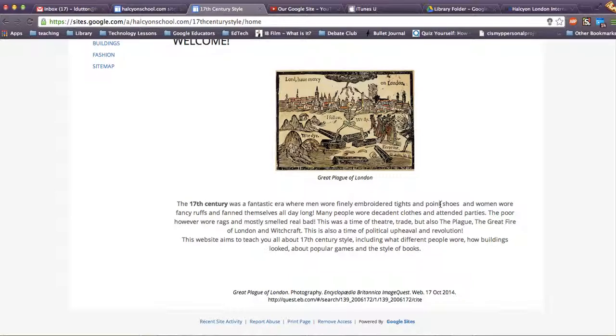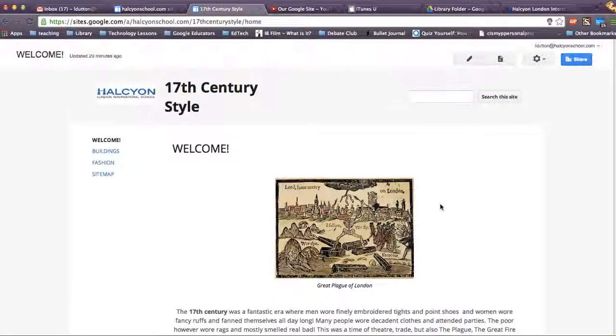This website aims to teach you all about 17th century style, including what different people wore, how buildings looked, about popular games, and the style of books. So those are my four areas. So you should have buildings, fashion, and 2 areas, which might be video game, it might be music, something to do with design. So the way that you edit it is very much like Word or Google Doc.